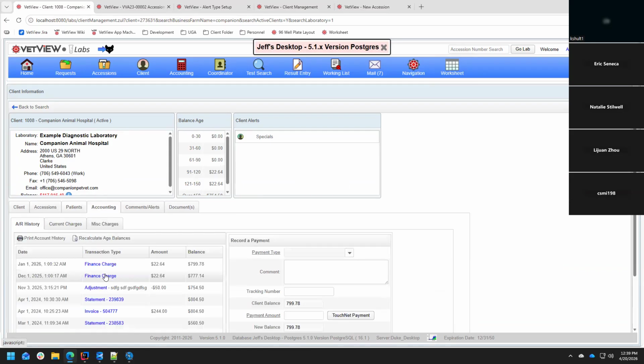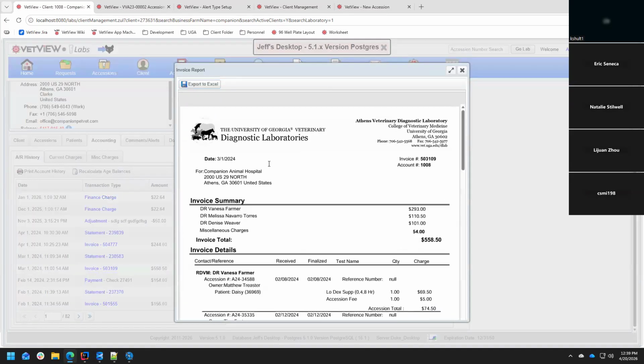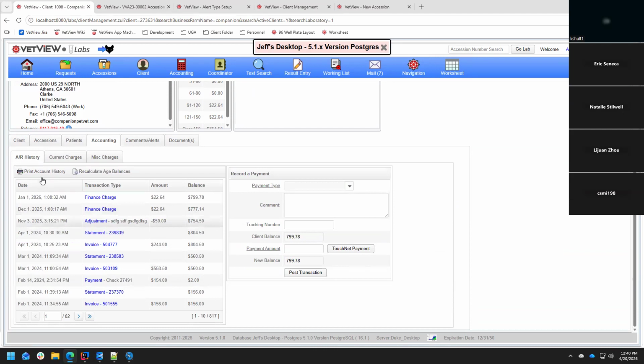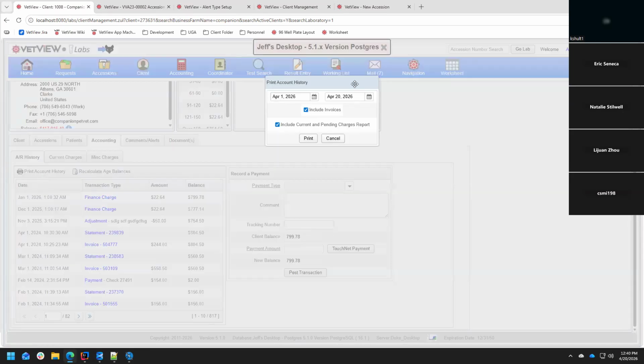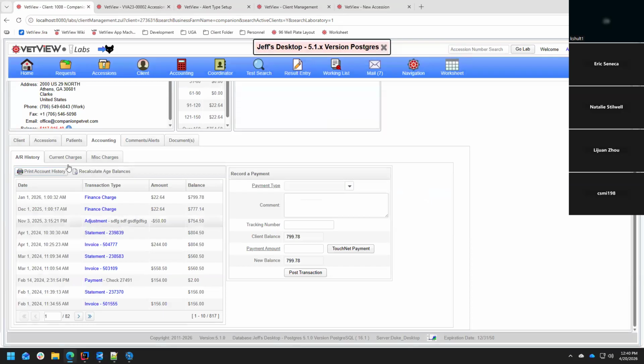The accounting is here as well. So if you want to see the running balance, invoices, payment statements here, if you want to print and regenerate those, you can print and regenerate them. You can also print an actual AR history for a given length of time. So if you want to say, give me everything from the past year, including invoices or including any pending things, you can do that as well. Give them a summary of their information.